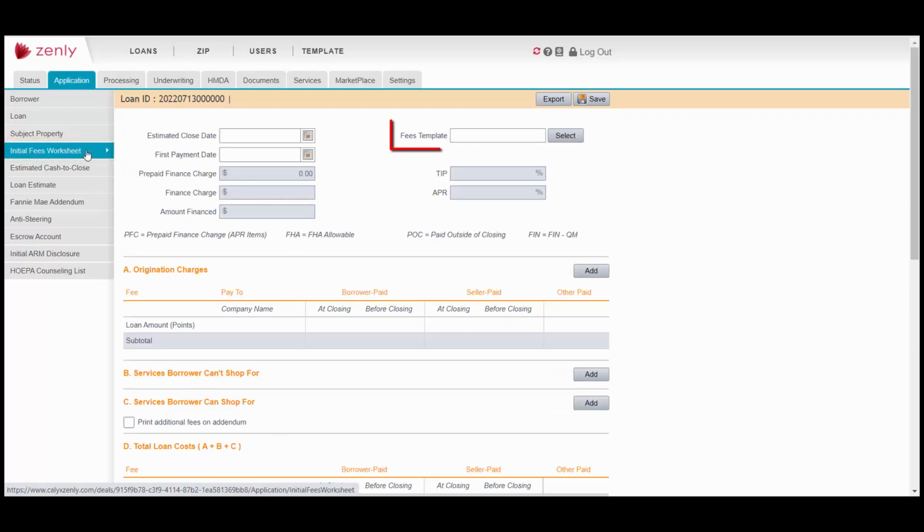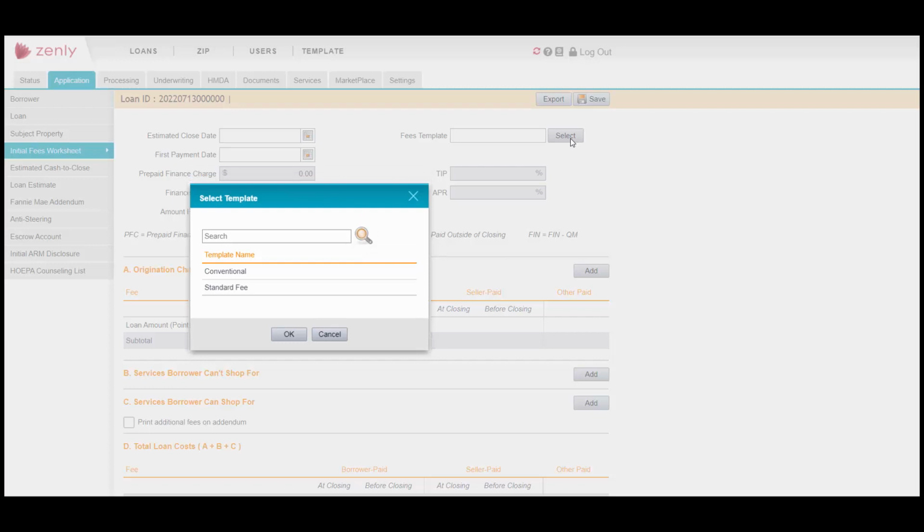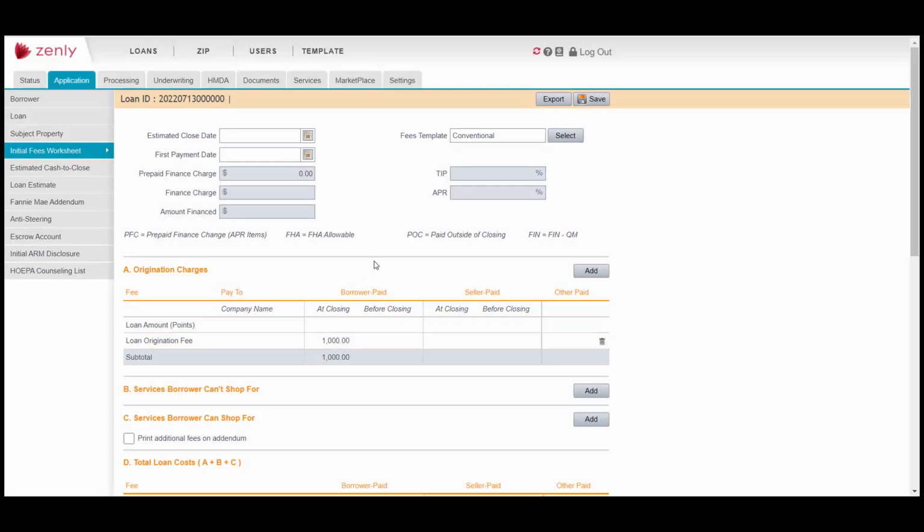You'll see up at the top right area there is a fee template with a Select button. This is where we can select a template that we just made in that template area. So let me click on the Select and it will show me a list of all of the options that I have. I'm going to highlight our conventional that we just made and click OK. You can see this has populated our $1,000 origination fee. It would have populated any of the other fees if we had put those in the template.